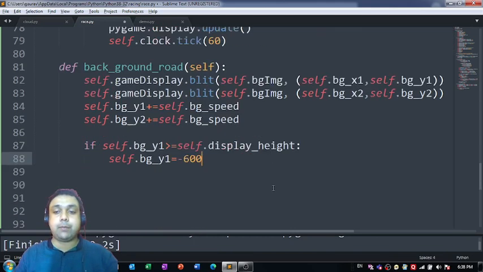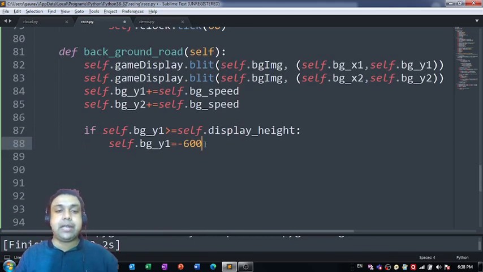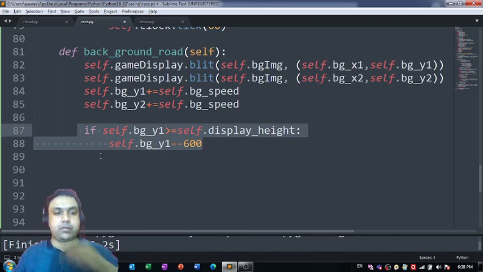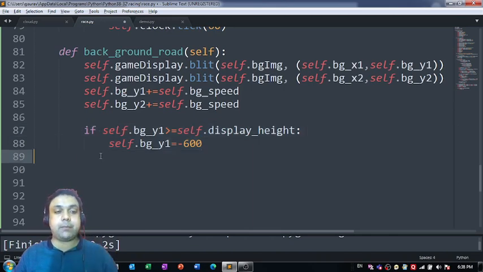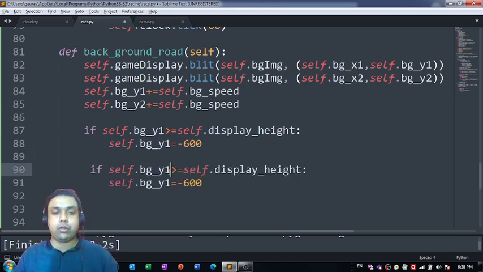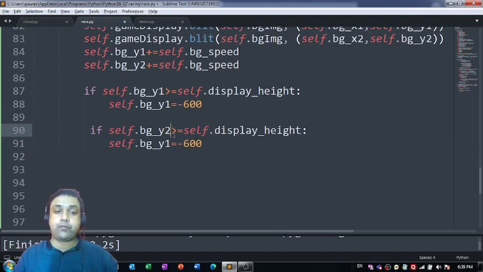So that's how we can make the background repeating. Similarly, we can do the same thing for the y2 also. So y2, if at any point of time it becomes greater than or equal to display height, what should happen? The same thing should happen with y2 also, right?